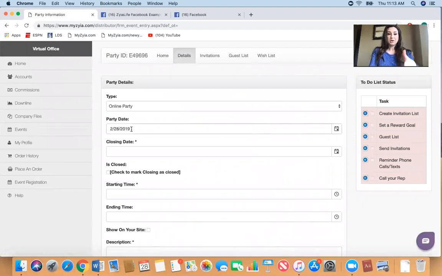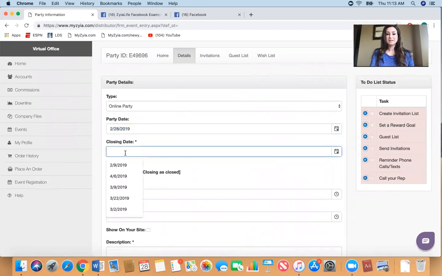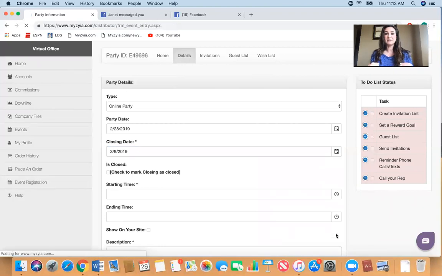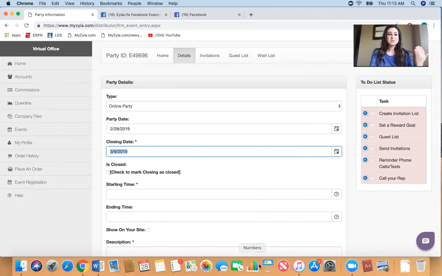So you're going to select your party date. I'm just going to do it as today. I'm going to select the closing date for a month. The reason I do that is just so I can give myself enough time and my hostess enough time to select the items that she wants and it can stay active. So if somebody a few days past the party messages me or messages her and says, oh my gosh, I meant to order and I forgot, can I still order? Then they can still order and add to the hostess rewards. So I like to give myself a 30-day window. So I always go about a month out.